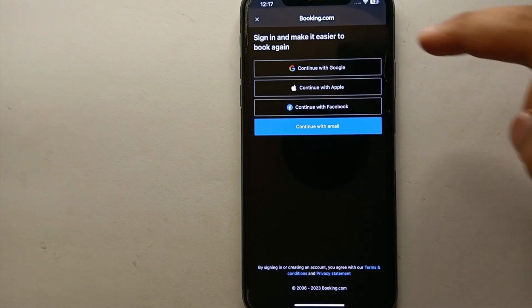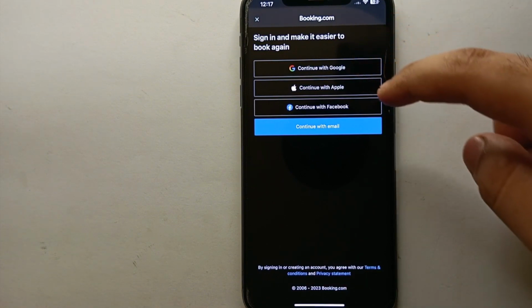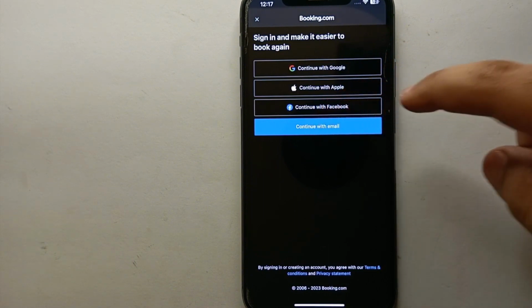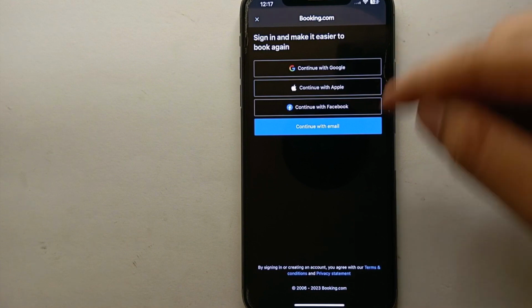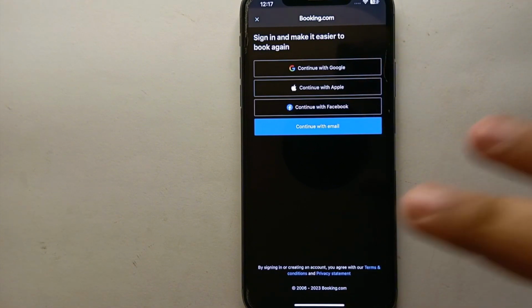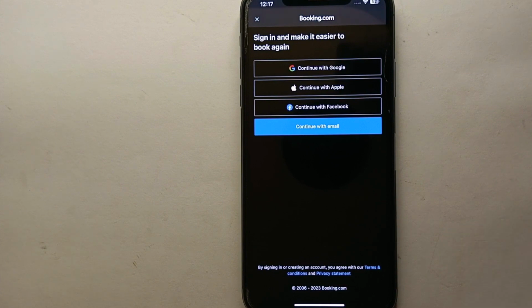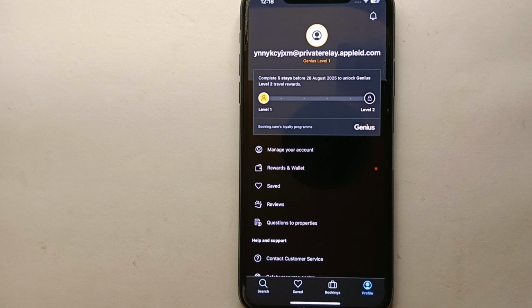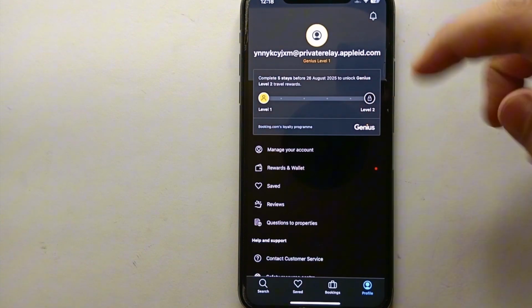You can use your Gmail ID to create an account on it. You can use your Apple ID, your Facebook ID, and any other email of your choice. So whichever option you want to go with, just simply tap on it. It will ask you for your email address, provide your email address, and it will create your account. It will not ask a lot of questions, and here you can see it just took the email address and it will create an account for you.